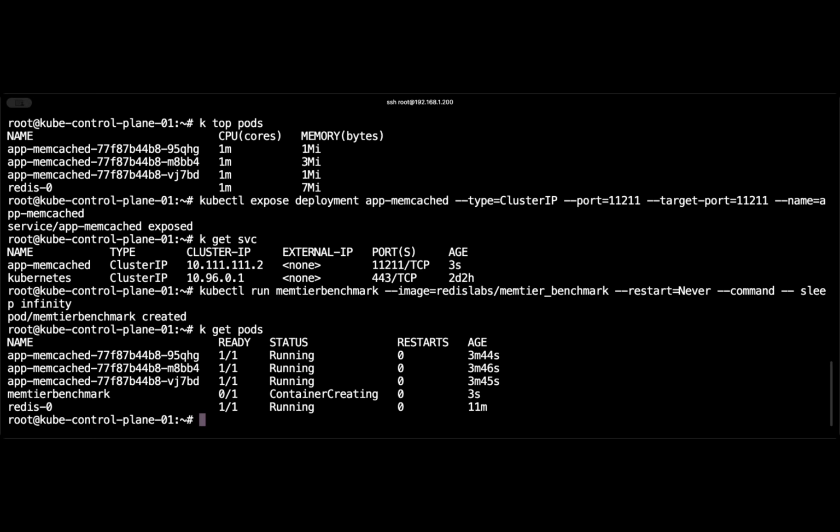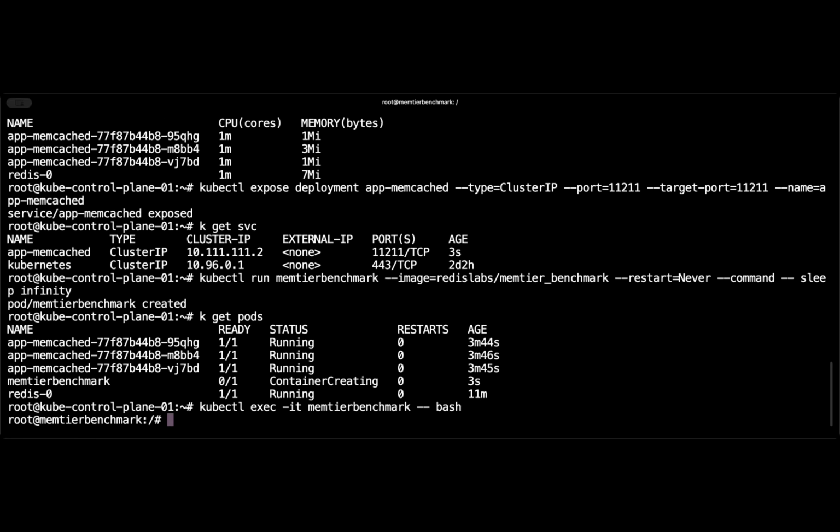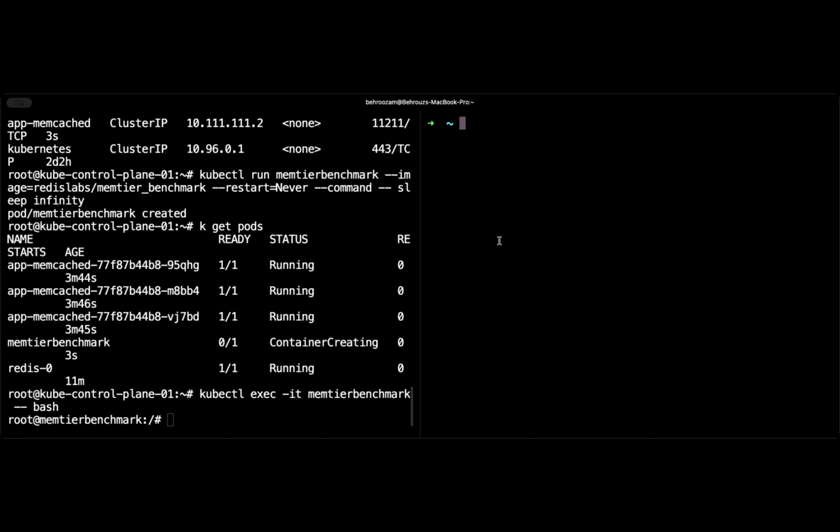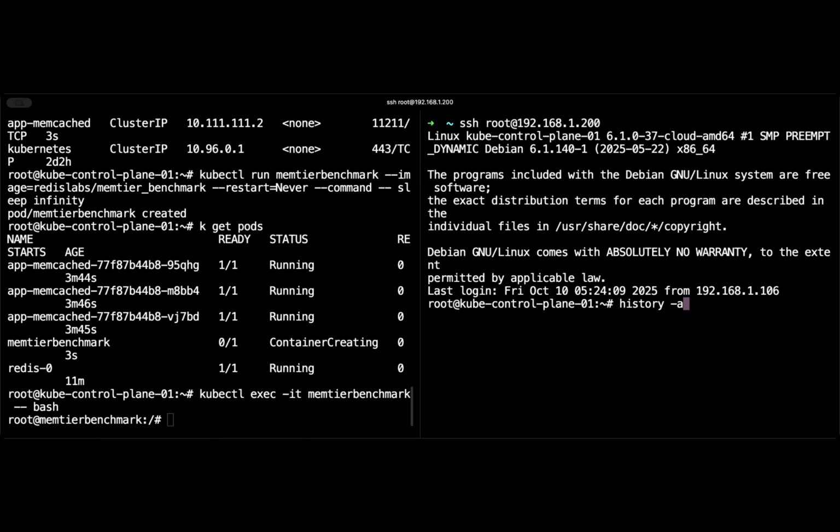Now let's execute a shell inside our new benchmark tool, with kubectl exec -it memcache. So right now I'm inside the pod, and to demonstrate the load test, I'll split my terminal into two terminals. I'll connect to the node again, then use export to export my kubeconfig and set my alias. Okay, now everything is ready to do the actual benchmark.